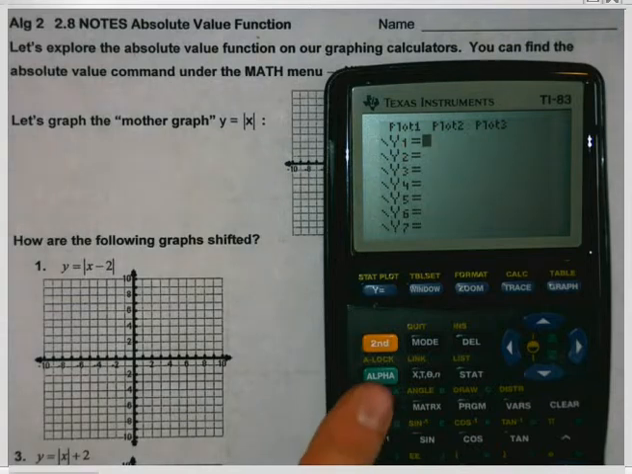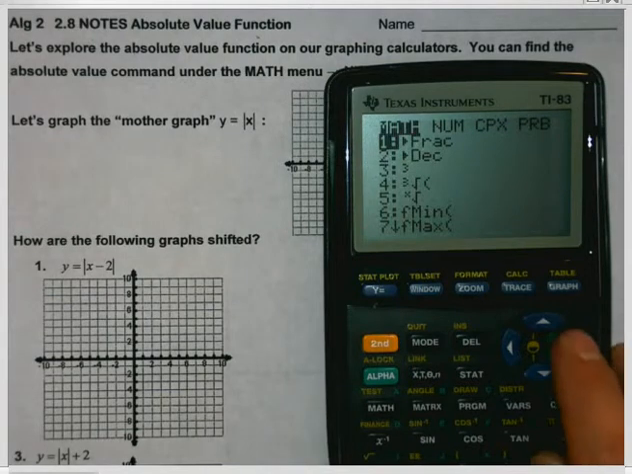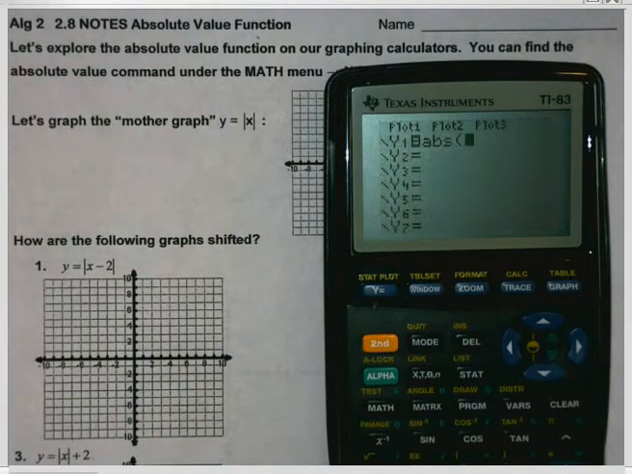Then hit your math button here, right below alpha, right below that green button. We've played with the math one before here. Before we were doing things over and under num, or numbers. Now before we were doing greatest integer function, number 5. Well, we're not doing that now. Now we're doing number 1, absolute value function. So if you hit math and then hit enter on number 1, or just hit number 1, we get this ABS, which stands for finding the absolute value.